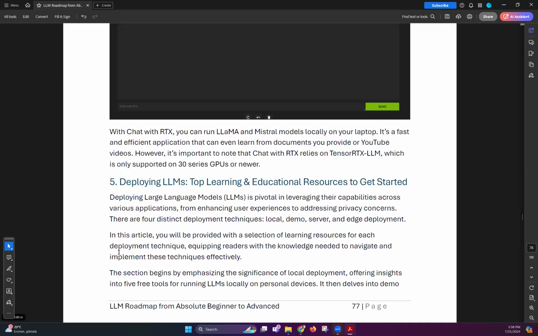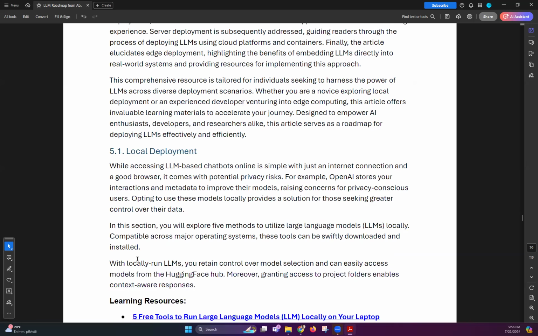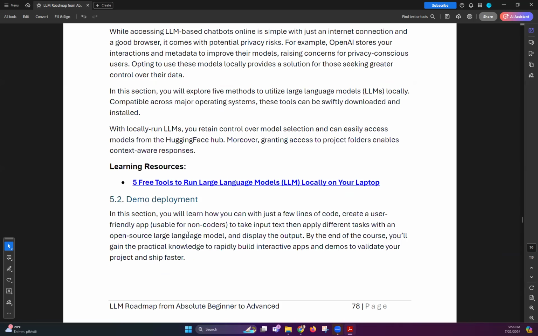Yeah, the fifth step is deploying LLMs. I think this also is a very hot topic, especially if you will be building something that will go into production and people will use it. You have to deploy LLMs into production. So here also we start with the local deployment of LLMs. We have the demo deployment.